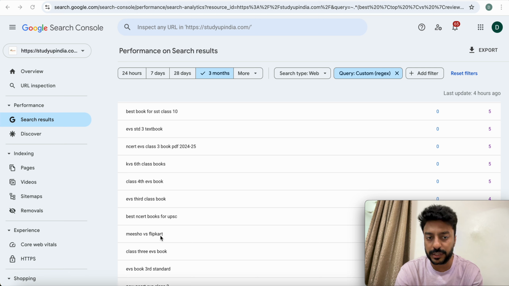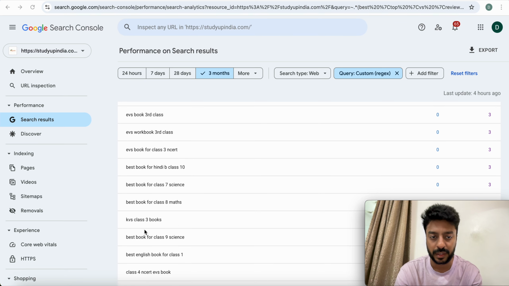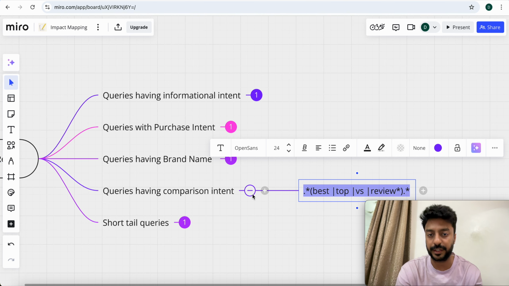Yeah, Meesho versus Flipkart, best NCERT books for UPSC. So this is how people are searching and coming to my website, right? Best book for class 9 science. So now, when you know how people are searching and what keywords they are searching, on the basis of those keywords you can make a dedicated product page or a blog page, so that you drive more traffic toward these keywords, because this keyword has potential now. So that is how you can identify all the keywords with comparison intent.